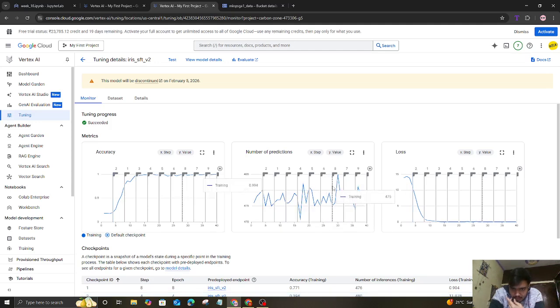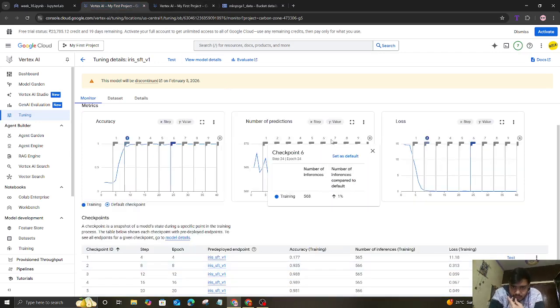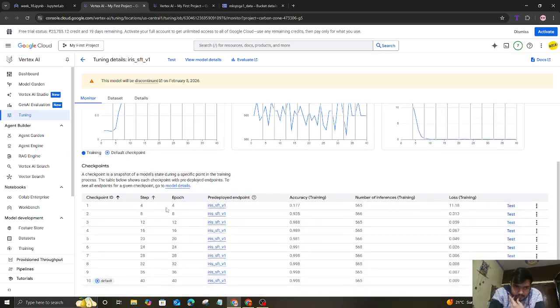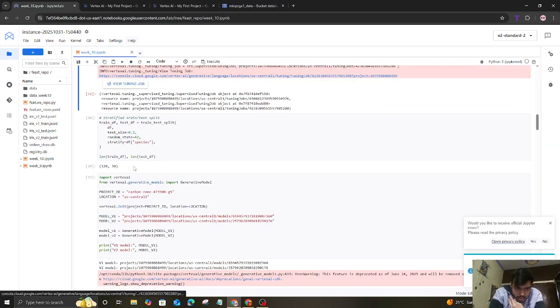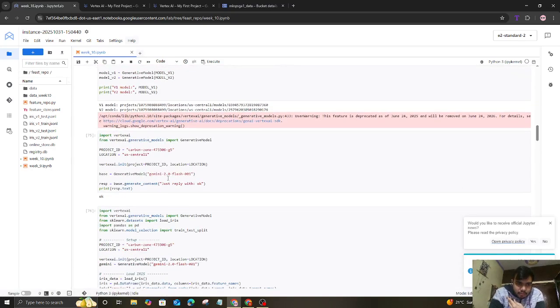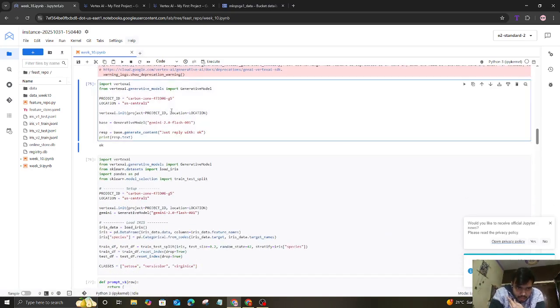In checkpoint 8, as you can see, 75 datasets are used for training, and in checkpoint 8 here, we have 65 training datasets used to predict. You can see the checkpoint IDs. I have tried to use these models and generate the output.